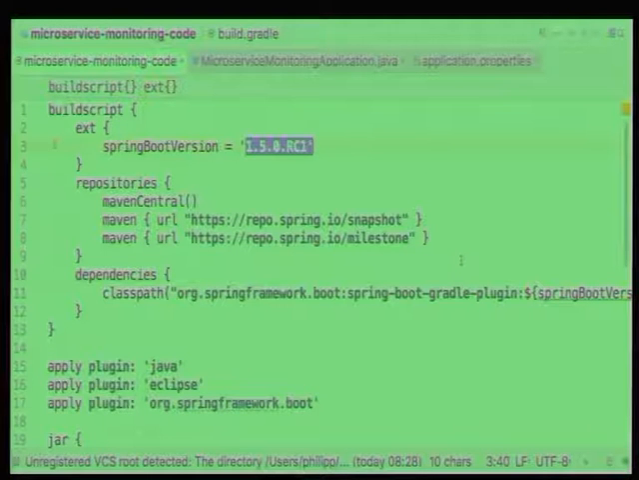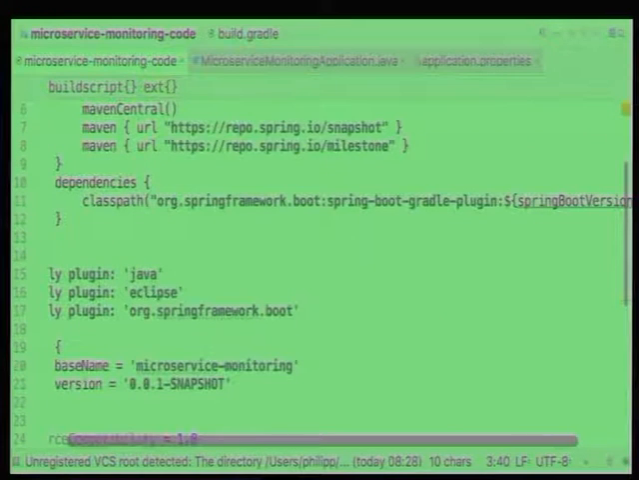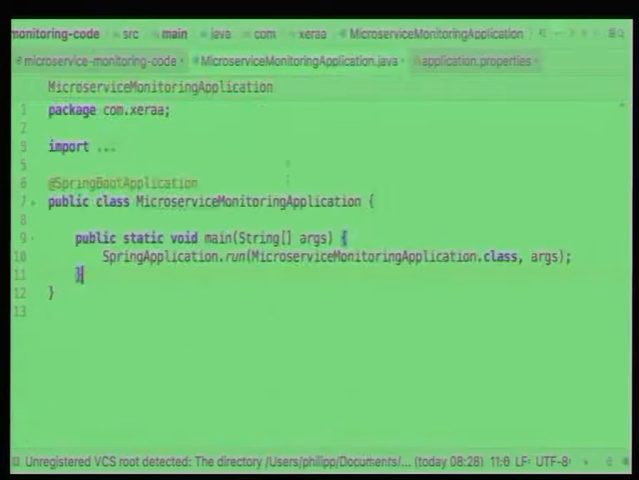So I'm using Spring Boot. Never mind. We don't have any real dependencies. The only thing that we have here is one base class. It doesn't do anything right now. It's just running the application. So this is just what I have downloaded so far.